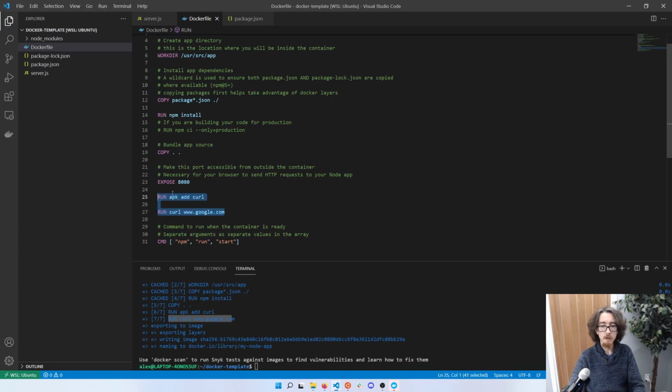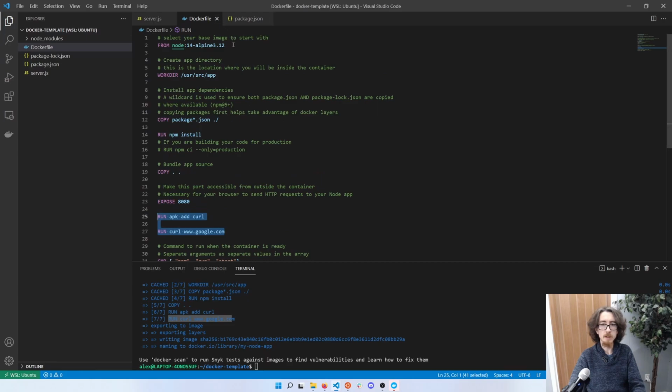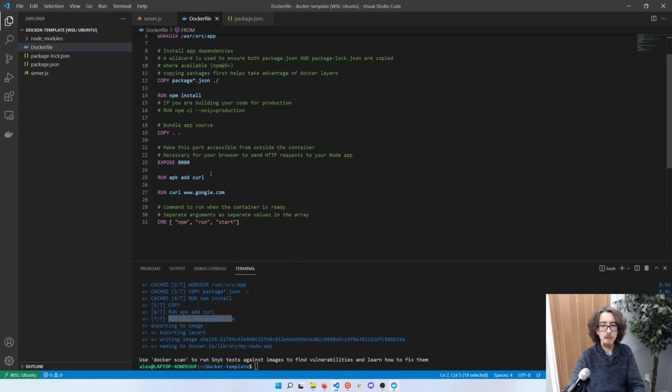If the image that you're using is missing, say, a program that you want, you don't have to necessarily go and find a different image. You can simply add an instruction in your Docker file to install a program, and then as soon as you're done the run instruction, you can use it.